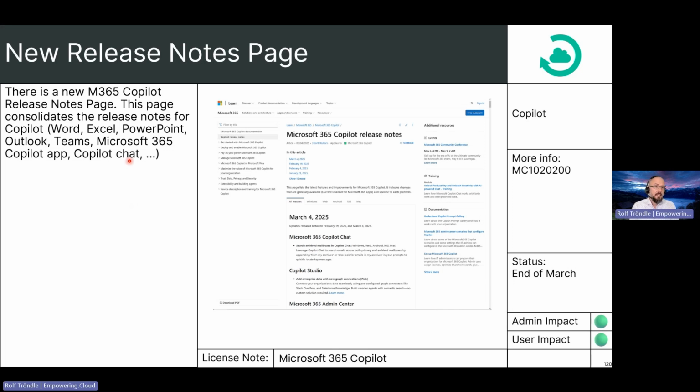Then there is a new release notes page regarding Microsoft 365 Copilot features. I don't think you need to read this when you're watching this monthly Change Insight call. You should get all information anyway, but if you would like to read it, there is a new release notes page.